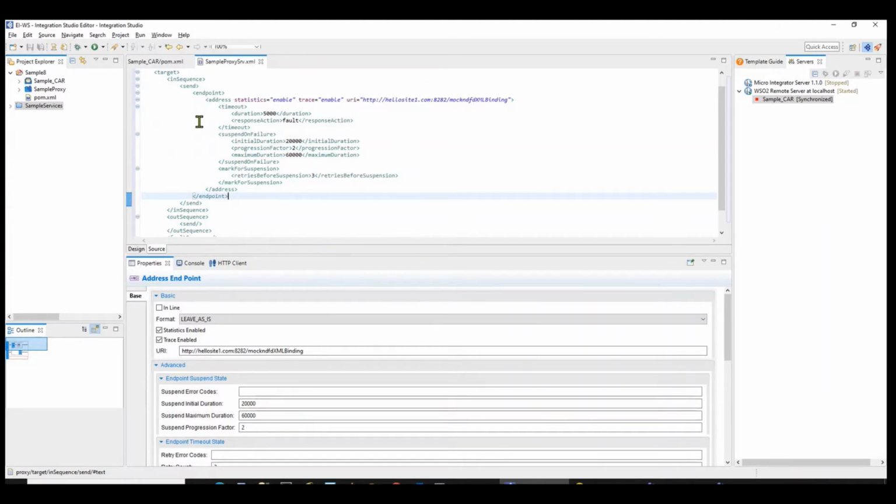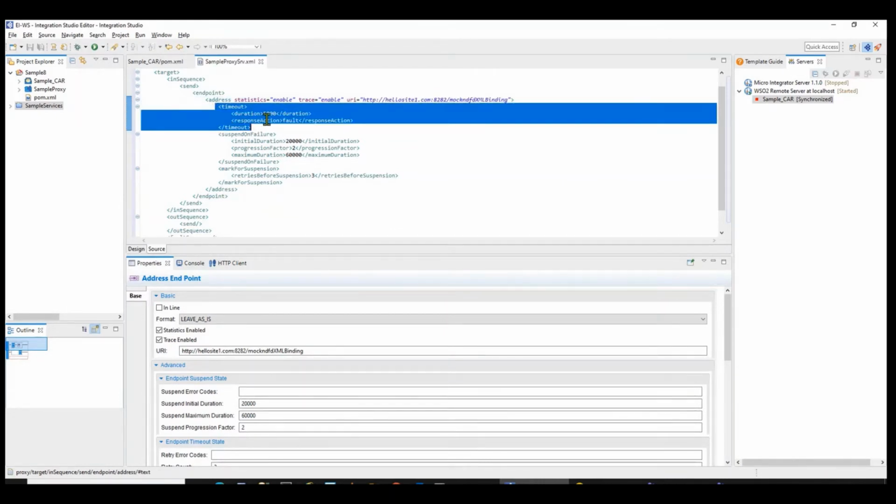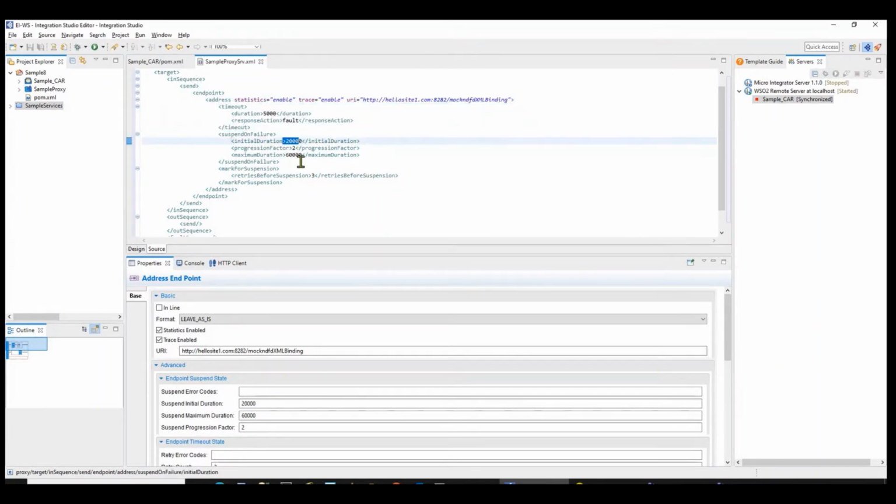So you actually call off an endpoint. This is our mock endpoint, and these are the configurations available. So to summarize, the endpoint timeout is set to 5 seconds, and on suspension it would be suspended for 20 seconds, and you then have a progression factor of 2.